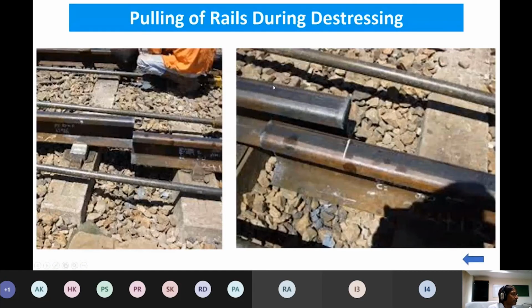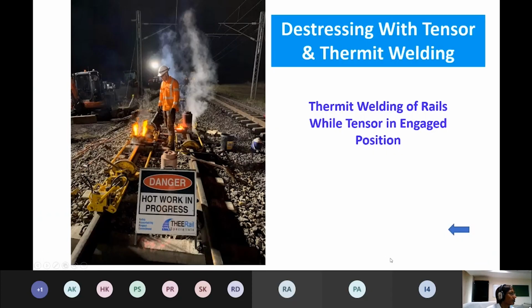And again, one more thing I want to stress, that we don't need to cut a 1 meter rail, and we can do the welding in the same block like this. We will do the welding in the same block in the stretched position itself, so the stresses of the rail will be maintained, otherwise they will go back.